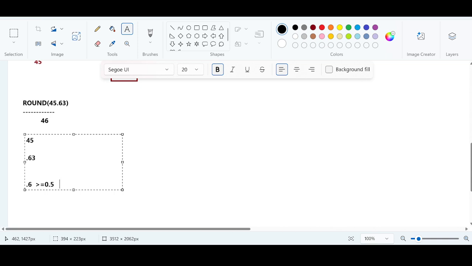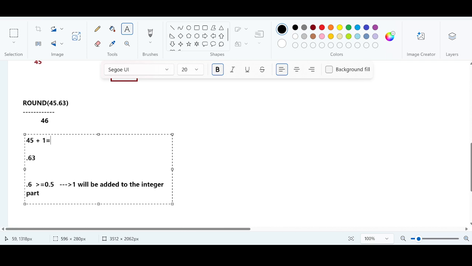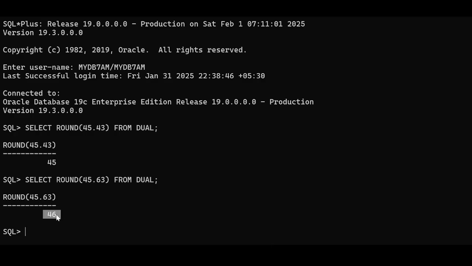If the fractional part is greater than or equal to 0.5, 1 will be added to the integer part, right? So what is the integer part? We have 45, right? 45 plus 1 equals 46. So this is how the fractional part is getting eliminated. That's why you're getting 46 in the console.